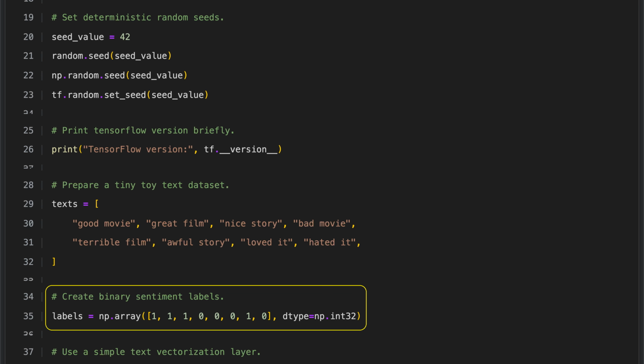We use a NumPy array to store binary sentiment labels for our text dataset, where each label is 0 for negative sentiment or 1 for positive sentiment. The array is explicitly defined to use integer values, so the labels are treated as whole numbers. This integer format is important because many machine learning models require numerical input in this form to work correctly.